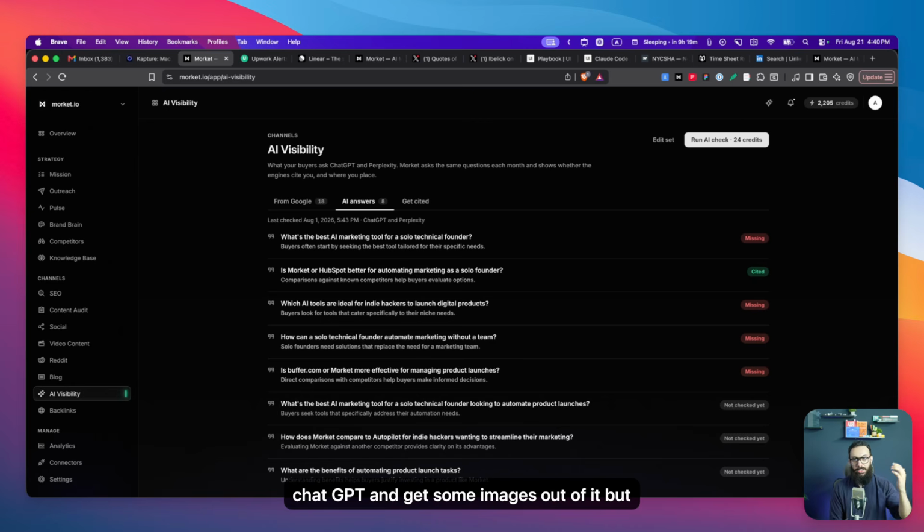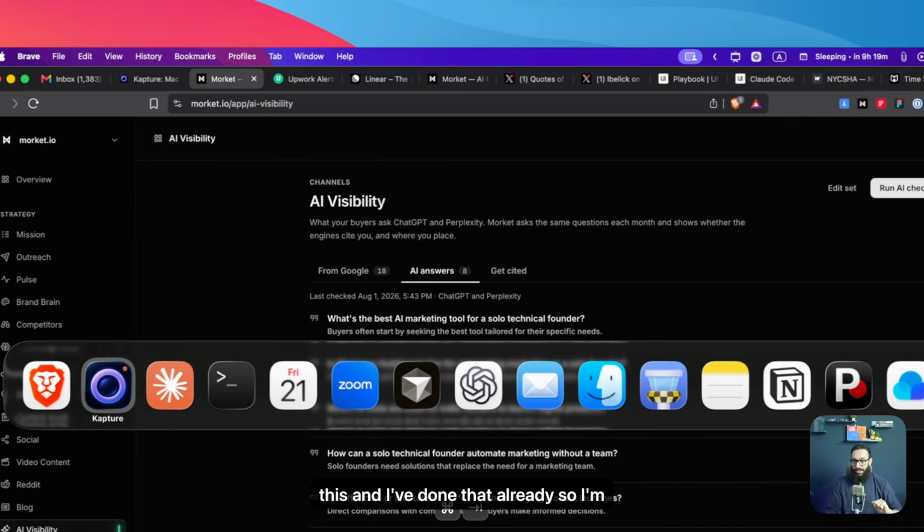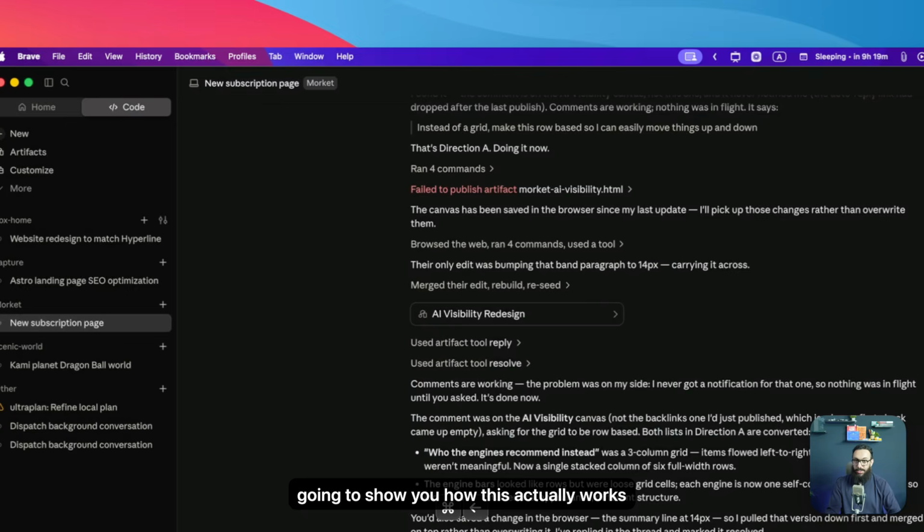But when I'm vibe coding it, I just want to explore certain ideas. Now I can give it to ChatGPT and get some images out of it, but I actually wanted to use the components that I have in my repository and then flesh out some different variations for this. And I've done that already. So I'm going to show you how this actually works.